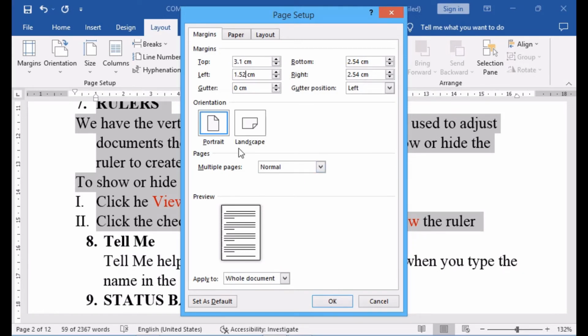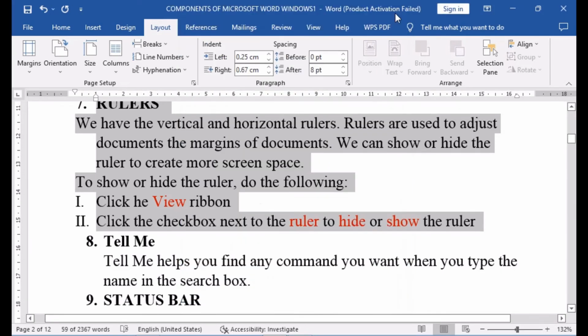If I'm okay with it, I can make it portrait or landscape. I can make it multiple pages, mirror margins and so on. If I'm okay with the settings, I click on OK, if I want to make these changes, or cancel.